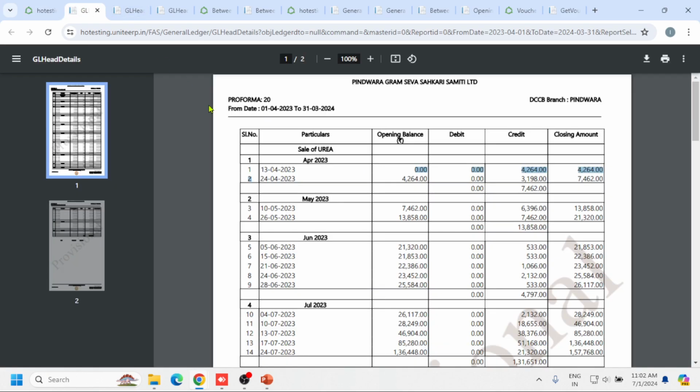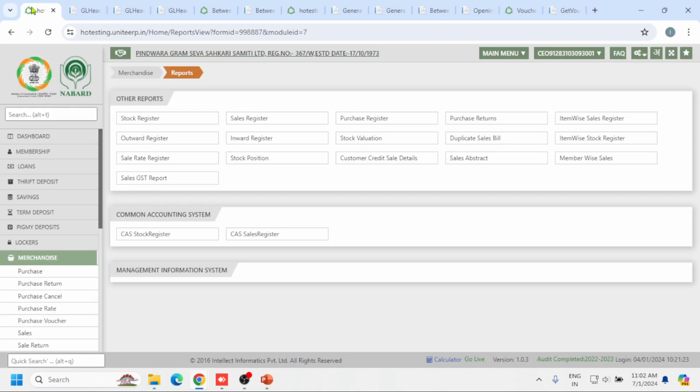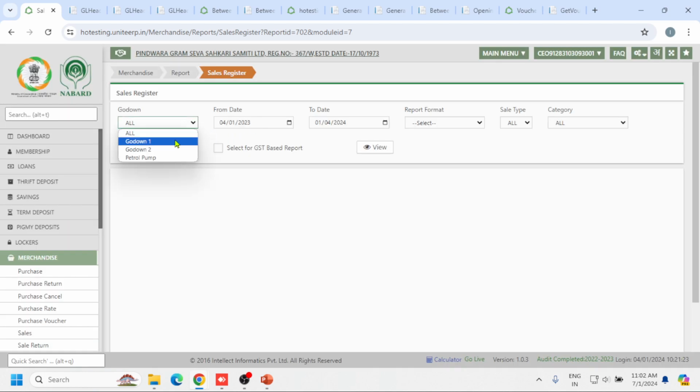Here, I sold some quantity of urea, and the same I verify with our sale register. Click on sale register, select the godown, or you can select all also. Give your from date and to date here. The from date is 13/4 and the to date is 25/4/23. The report format should be category wise. Click on view.